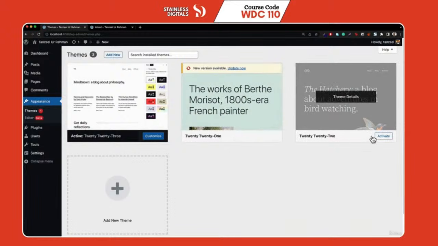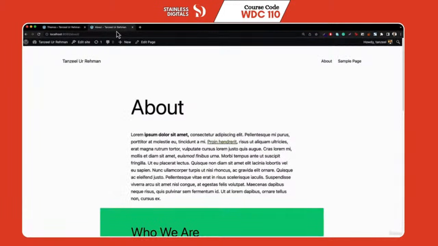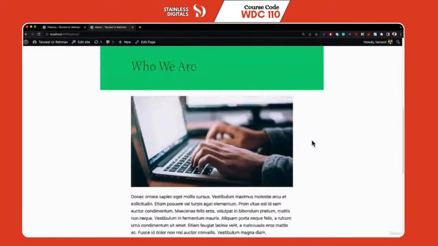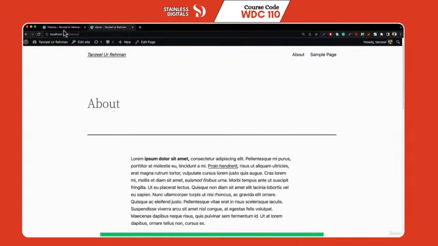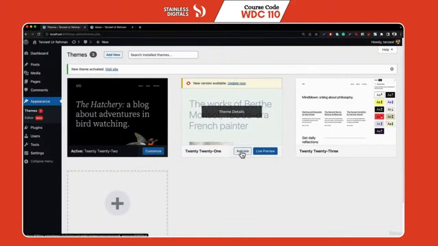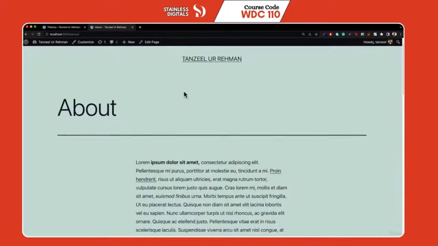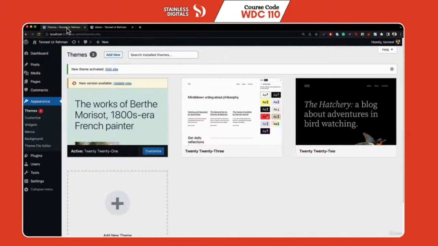Now if I go ahead and activate this 2022 theme, if I just click on activate, and now if I refresh this page, you can see that the look and feel of my website has changed. Similarly, if I activate this 2021 theme, then you will see that the look and feel of my website is going to change. So that's how the themes basically work. The themes decide the look and feel of your website. Now we're going to be diving deeper into the themes later on in the course, so do not worry about that.